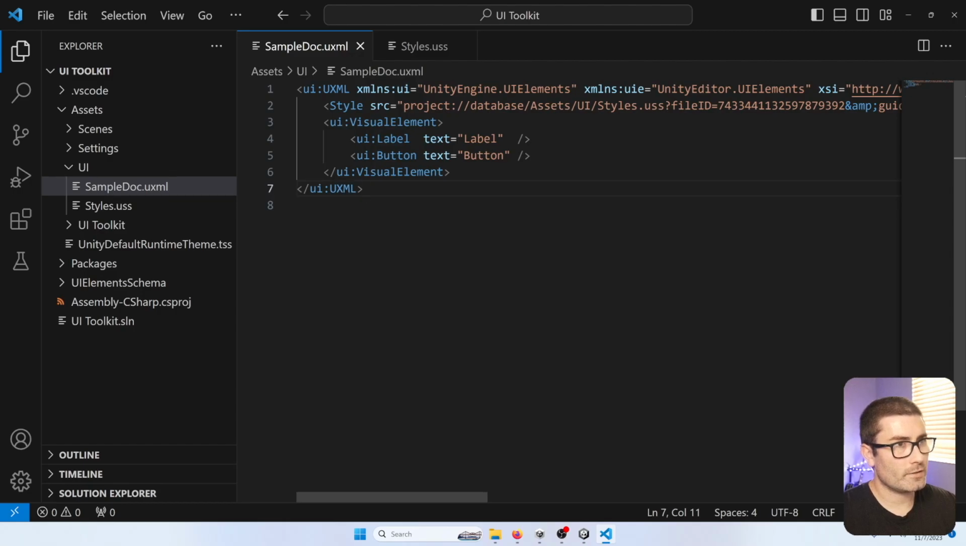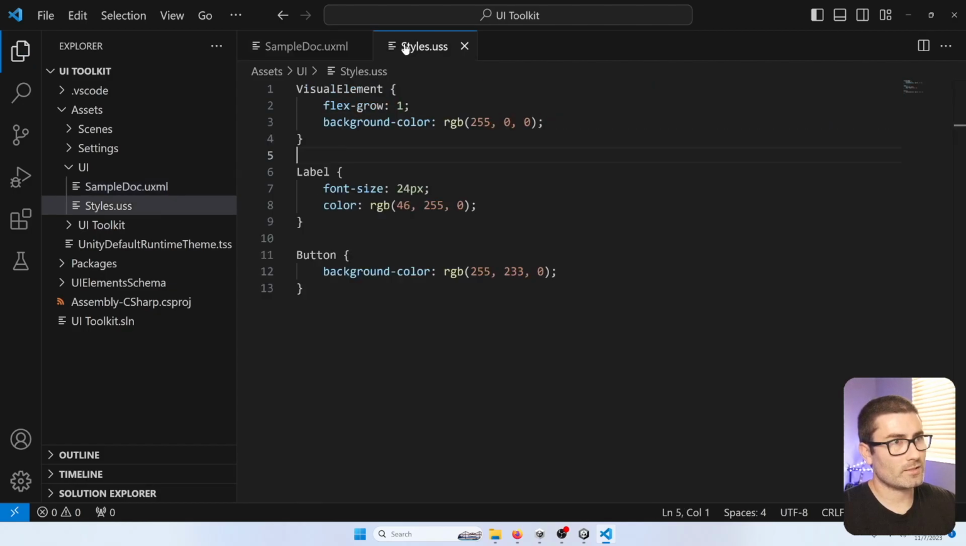So let's go back here. Here's that visual element. Let's add a class to it. So we just go class is equal to quotations, and then we put the class names inside of here. So I'll just add a class called box to it. And then we'll go back to our style sheet. And instead of selecting by the element type, we're going to do it by class.